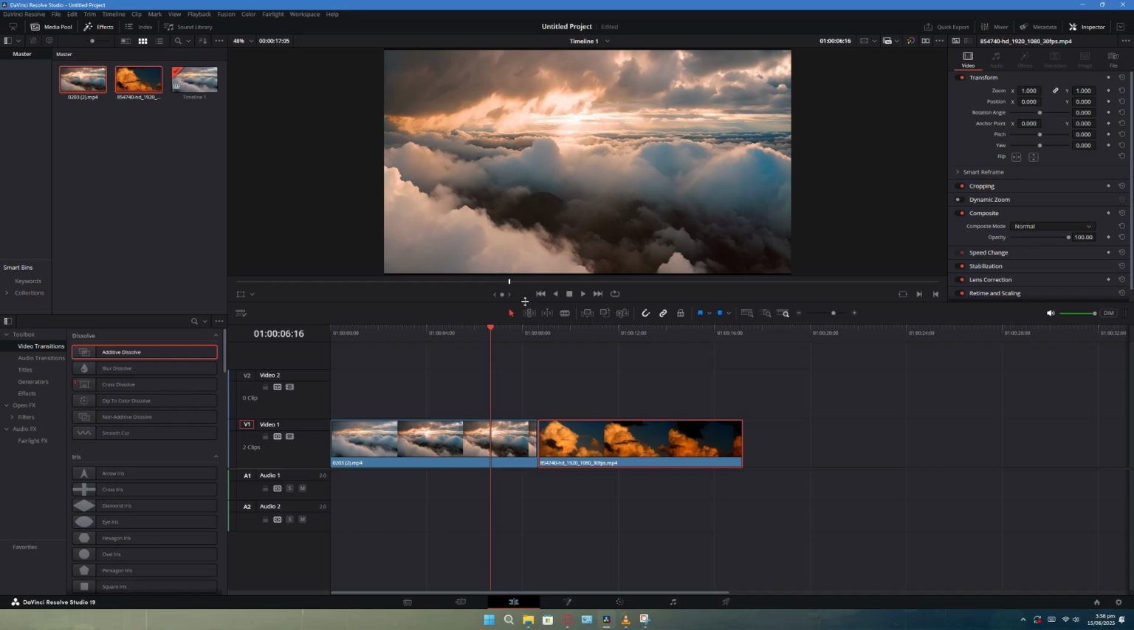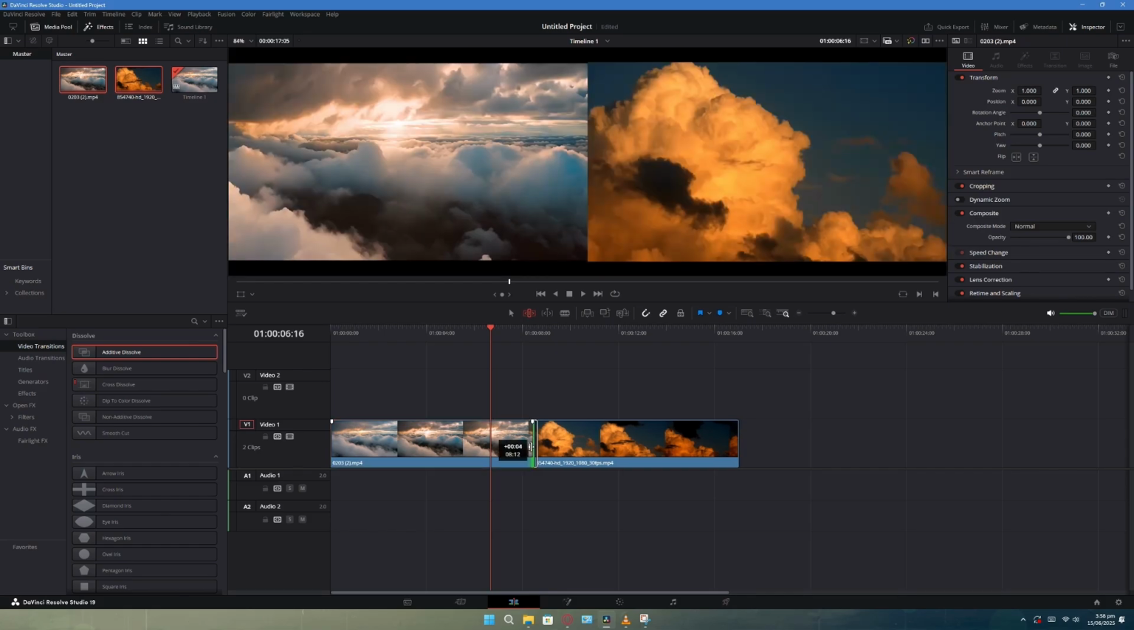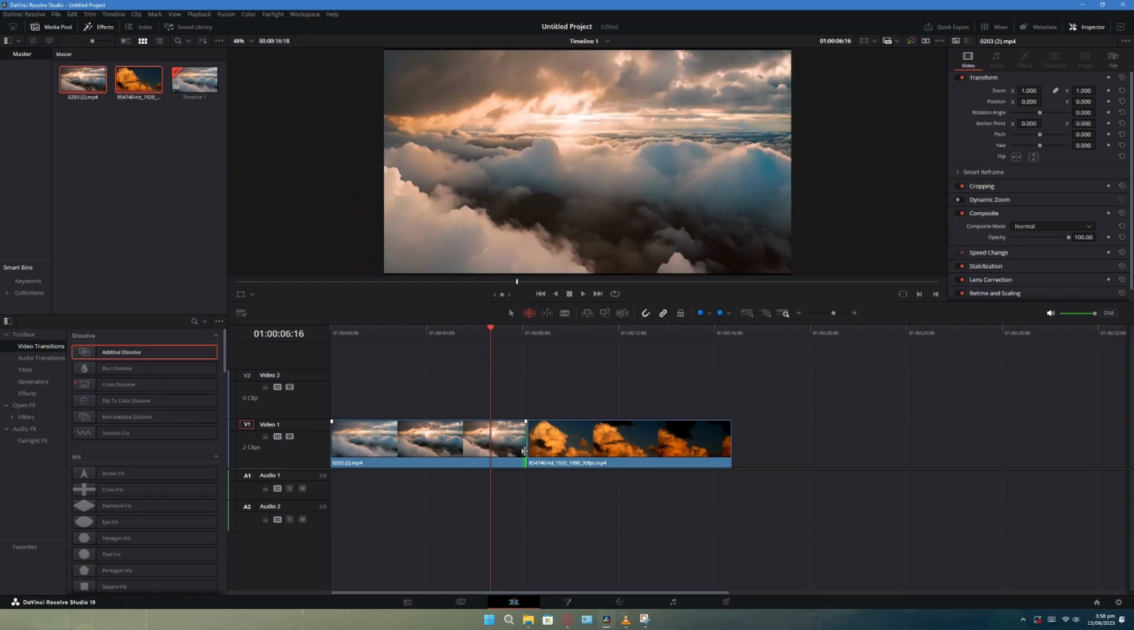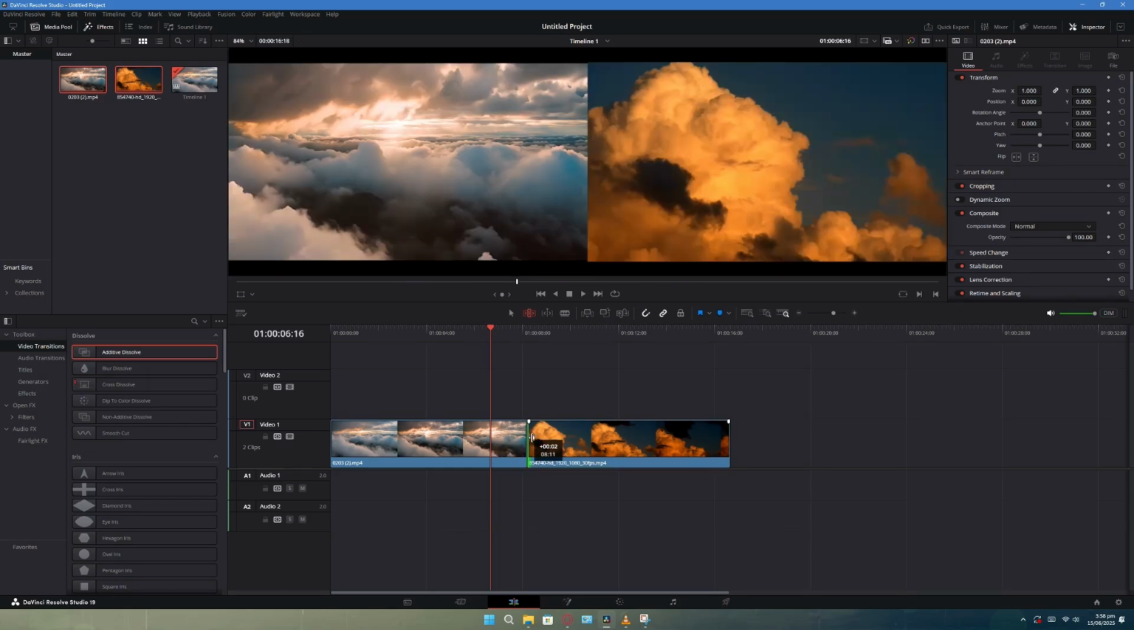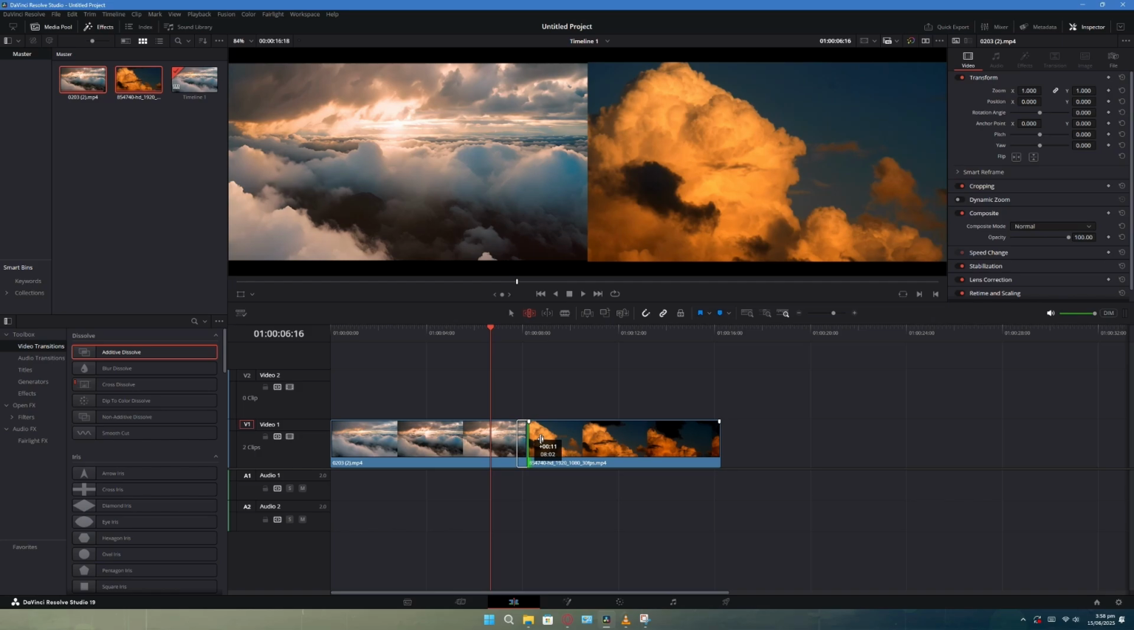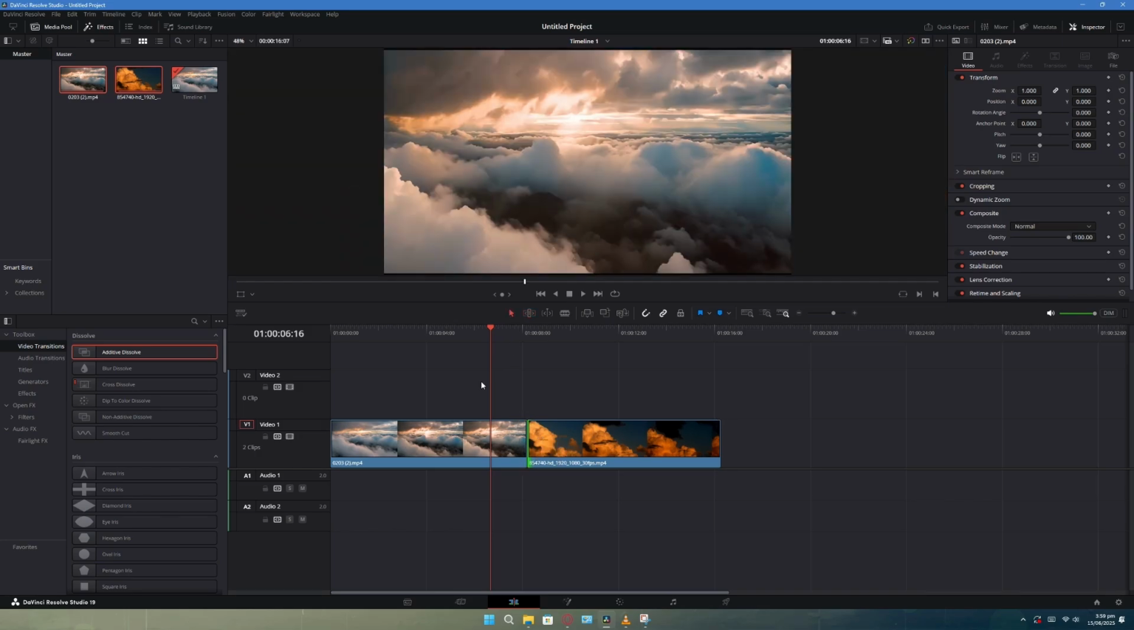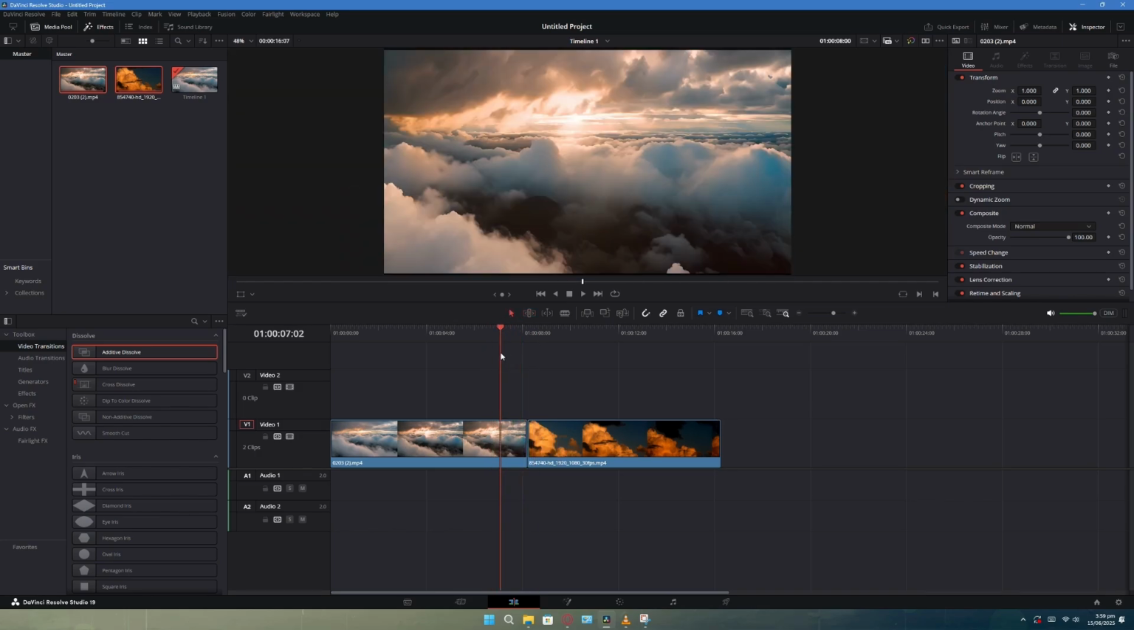To fix this, go to the middle toolbar and select the Trim Edit tool. Then, go to the first clip and place the cursor at the end. Click and drag it slightly to the left to trim a bit of the footage. Then, do the same at the beginning of the next clip by dragging to the right. This gives enough space for the transition to work.